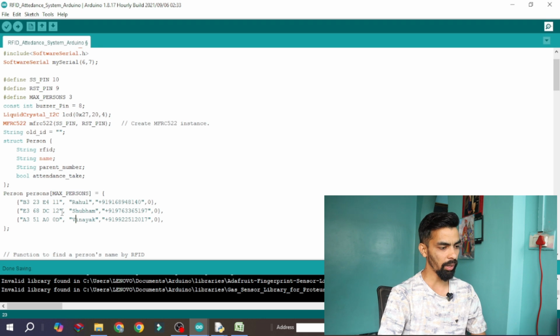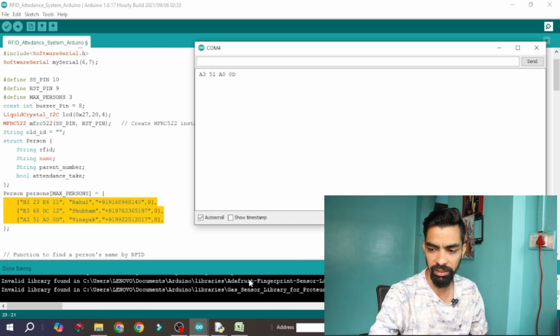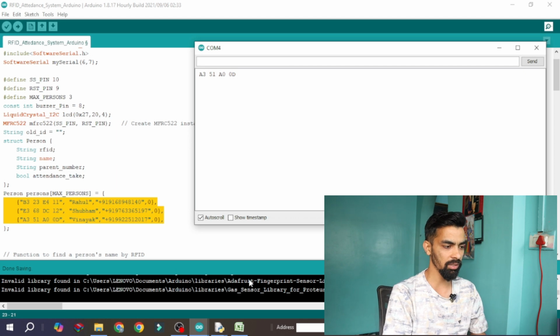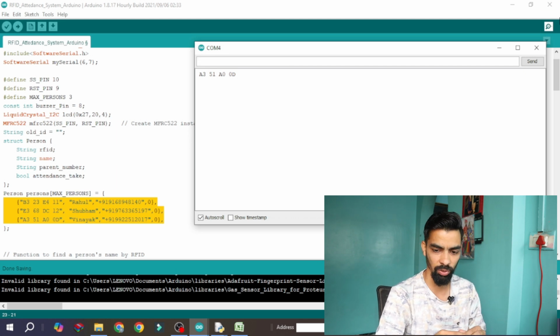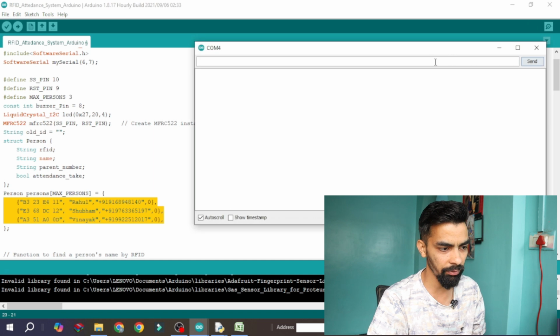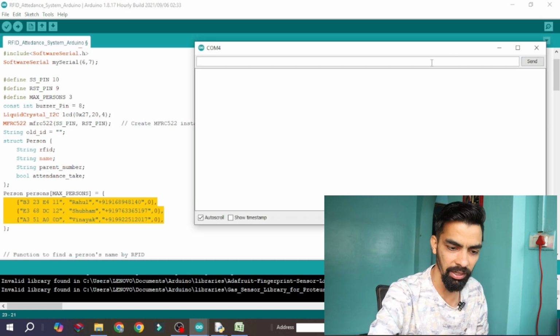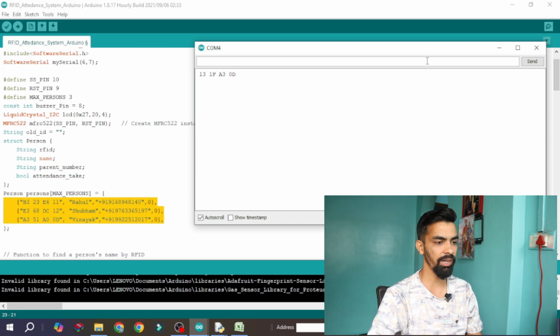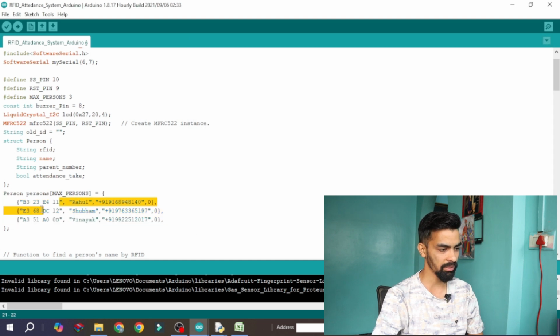Okay, if you want to update the current database, in the same way you can update the database, just paste the tag. Now let's say I want to update this first tag, the first database. So again I will run the code, go to the serial monitor, and then again touch this RFID card, and then you can see this number. Just copy the number again and update the database as per your RFID tag, okay.